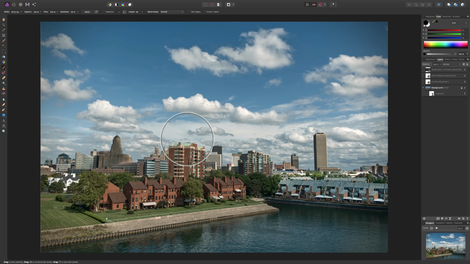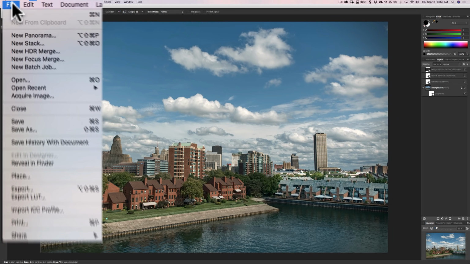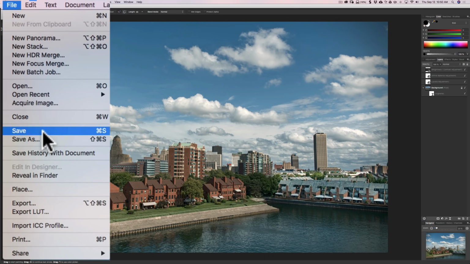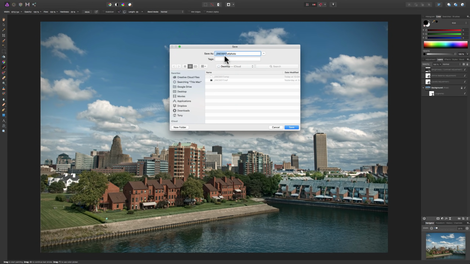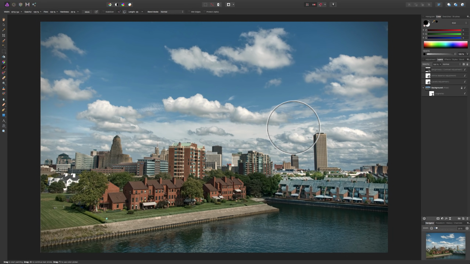Okay, now I'm done. So 2 things. You could save this, and I recommend you do, save it as an Affinity Photo image, and also export it as something that you could share online. So I'm going to save it as an Affinity Photo image first. So I'm just going to click on File, Save. And it's going to give it the suffix .AF photo, and I'm going to save it to my desktop, and I'm going to leave the original file name and click Save.